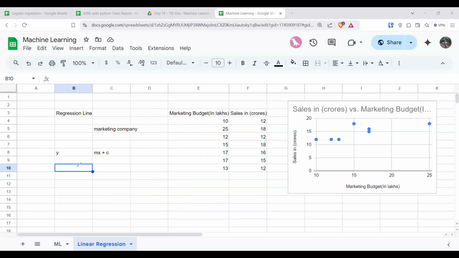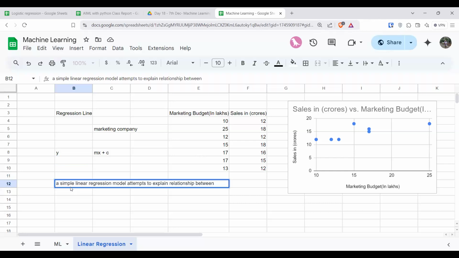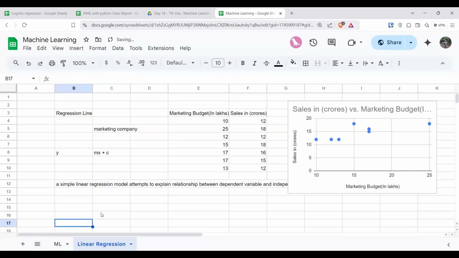Now, a simple linear regression model attempts to explain the relationship between your dependent variable and independent variable by using a straight line, right? Now you will ask this question: what is dependent variable, what is independent variable?